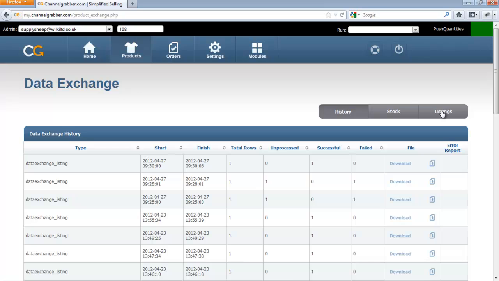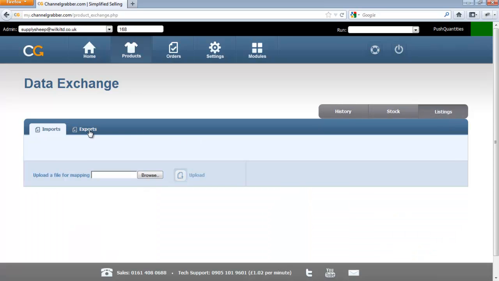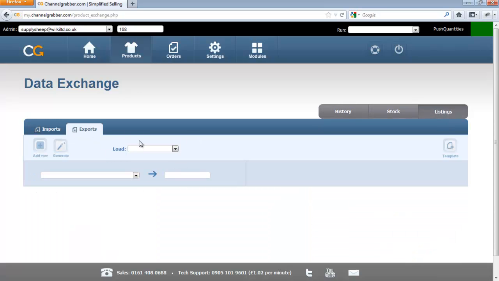Okay, so I'm going to go to my listings, and what you first need to do is create an export of what you want to change. Like, for example, I made one of these earlier, but I'm going to show you roughly how you would create it. Okay, so first of all, you come onto the exports, and then you need to add a few rows here to start building up what you're doing.